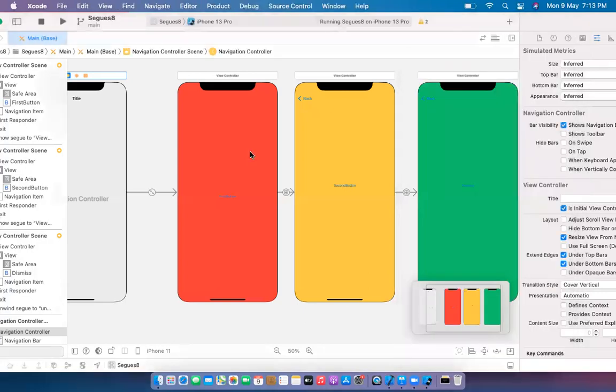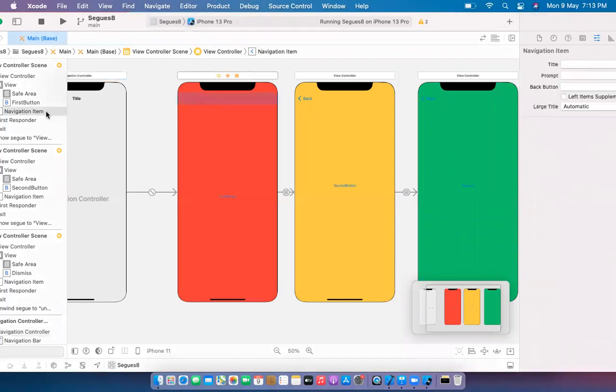Now again we come back to the main file. If you click on this area, it is called a navigation item. The navigation item is present when we add the navigation controller, and it is present for every view controller. So this is the navigation item for the first initial view controller. If I click on this, it is the navigation item for the second view controller. If I click on this, it is the navigation item for the third view controller.